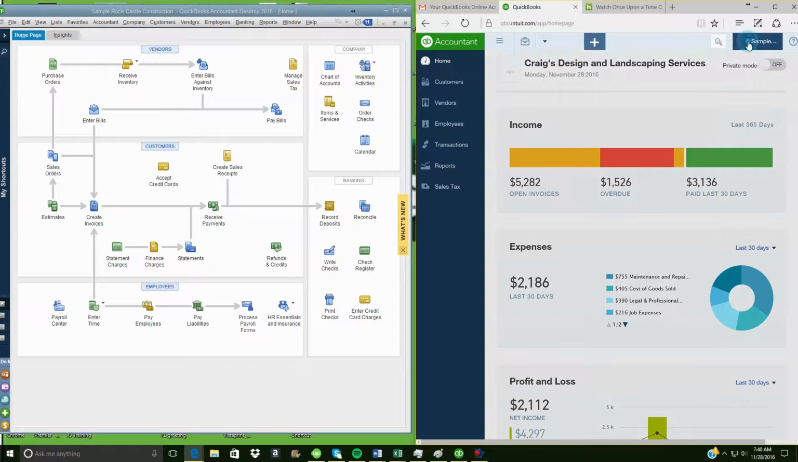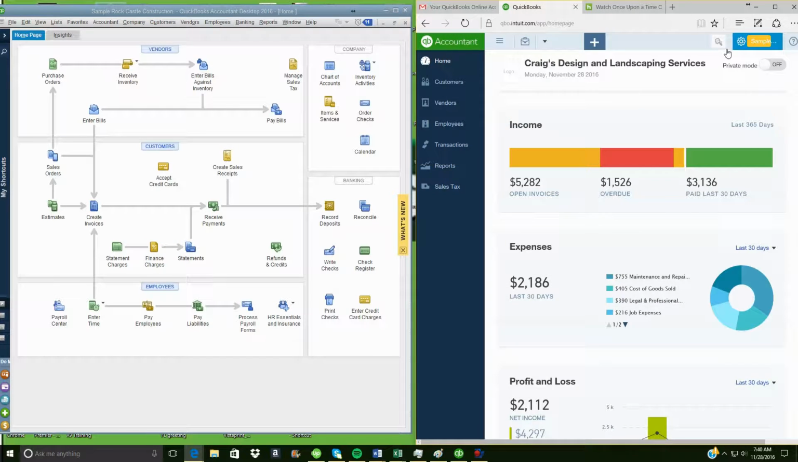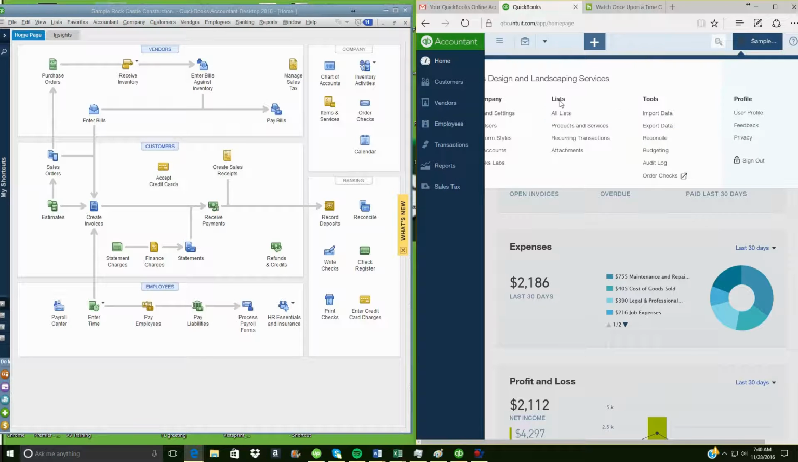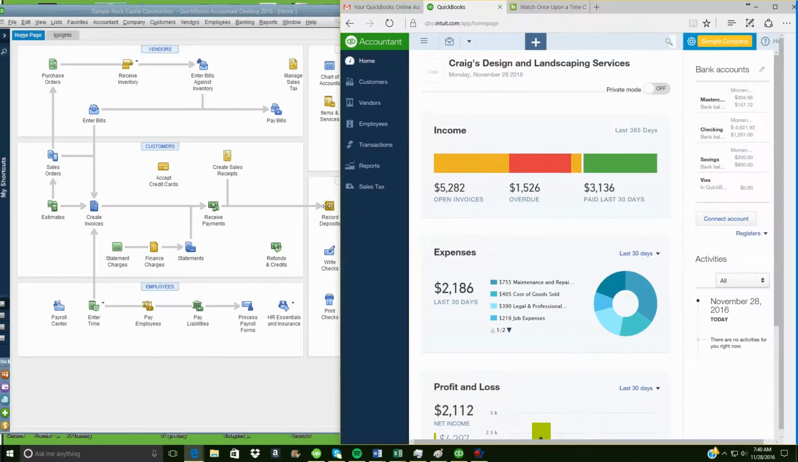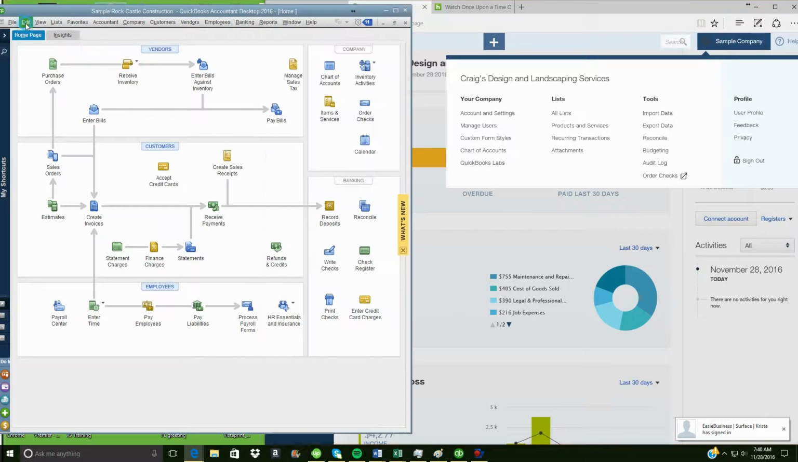But if you wanted to, for example, reconcile a bank account, you're going to find it over here in what's called the gear wheel. And you'll see some of the things that you can do here. Your lists are here. These are the main ones that you'll be using, and you can see all of them here. We're going to have to spread that screen out a little bit so that you can see more. The accountant settings are here on the online versus being in Find or Preferences.